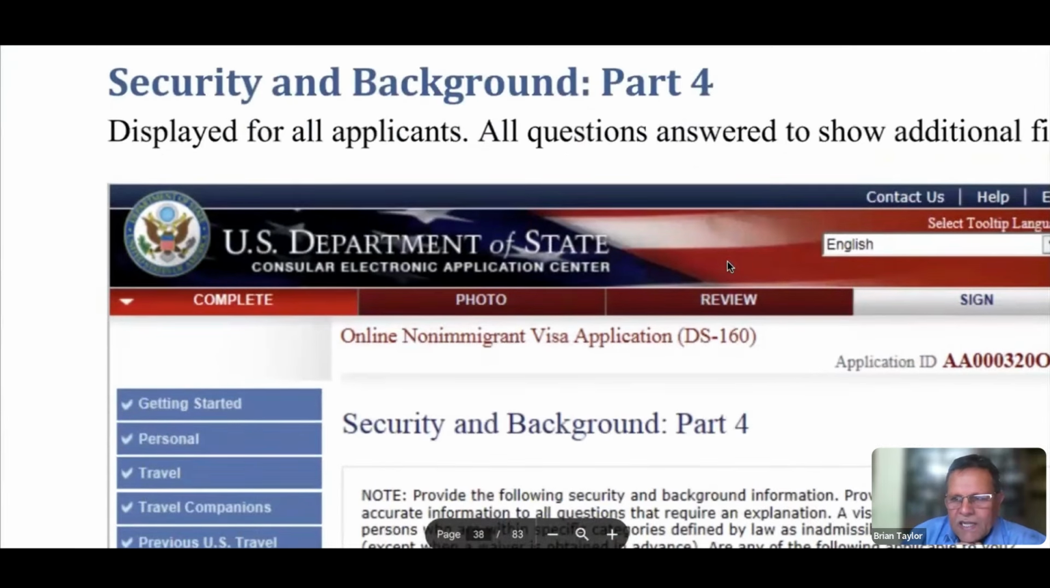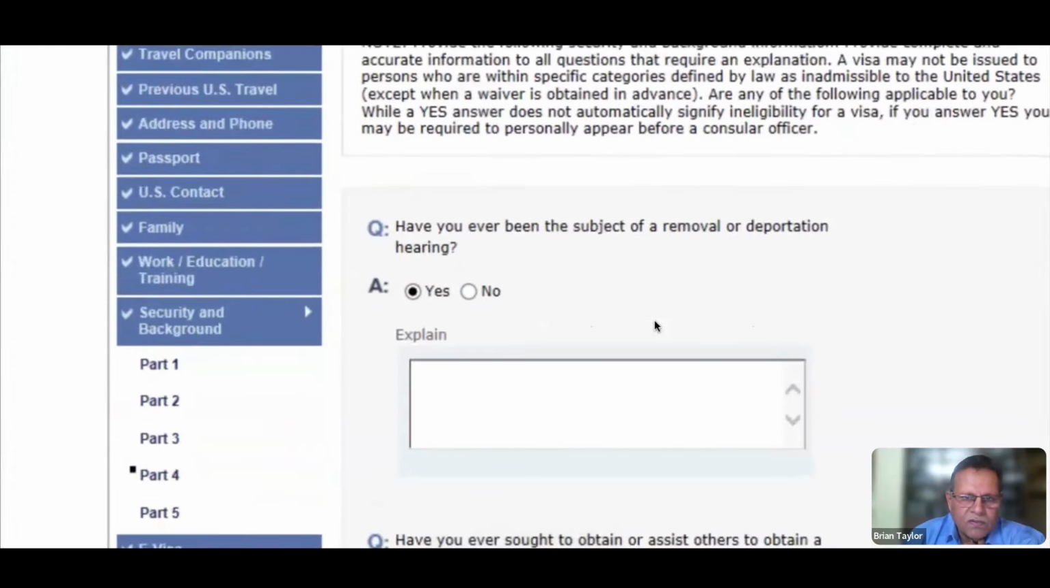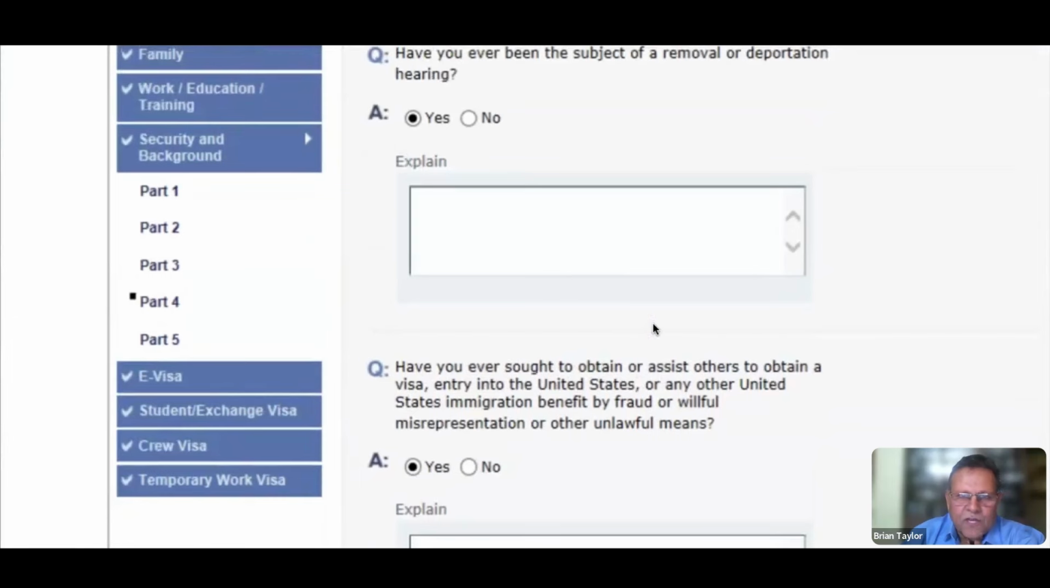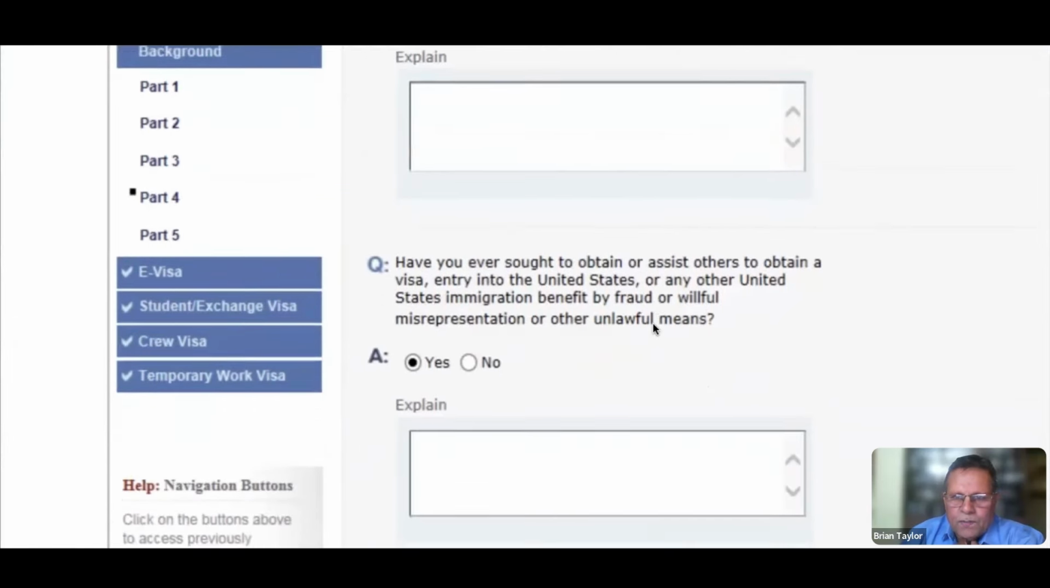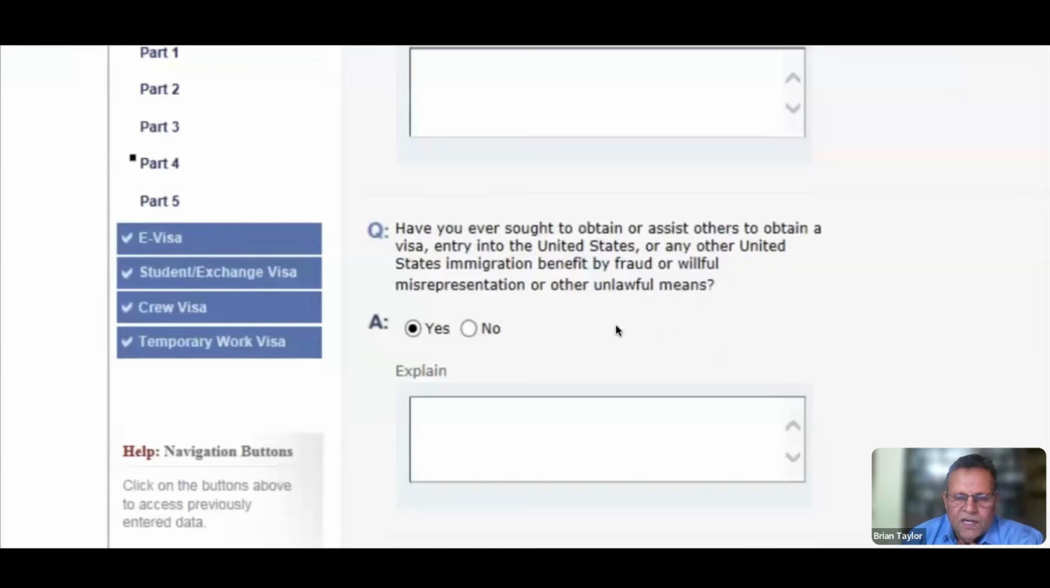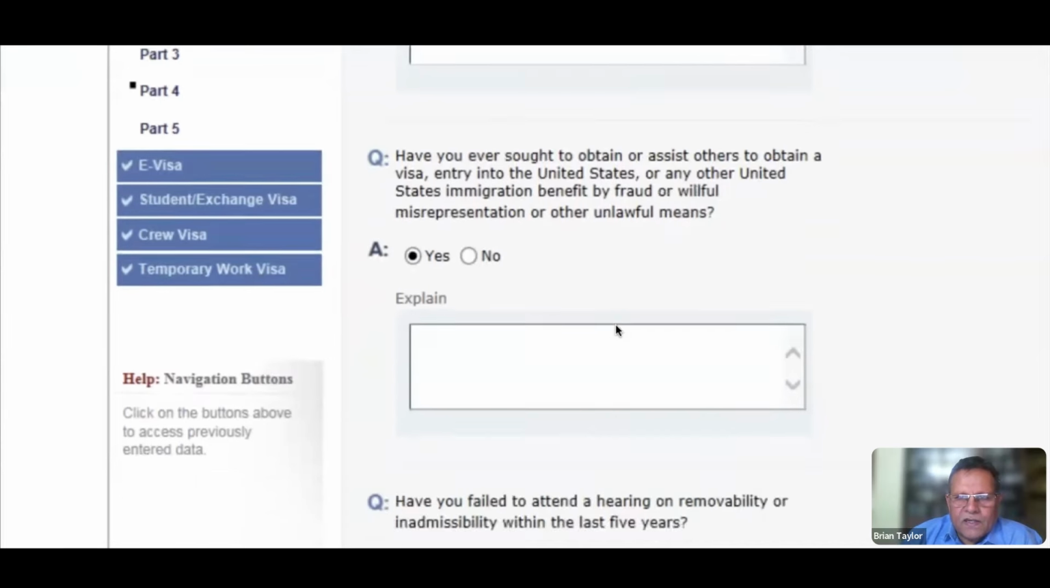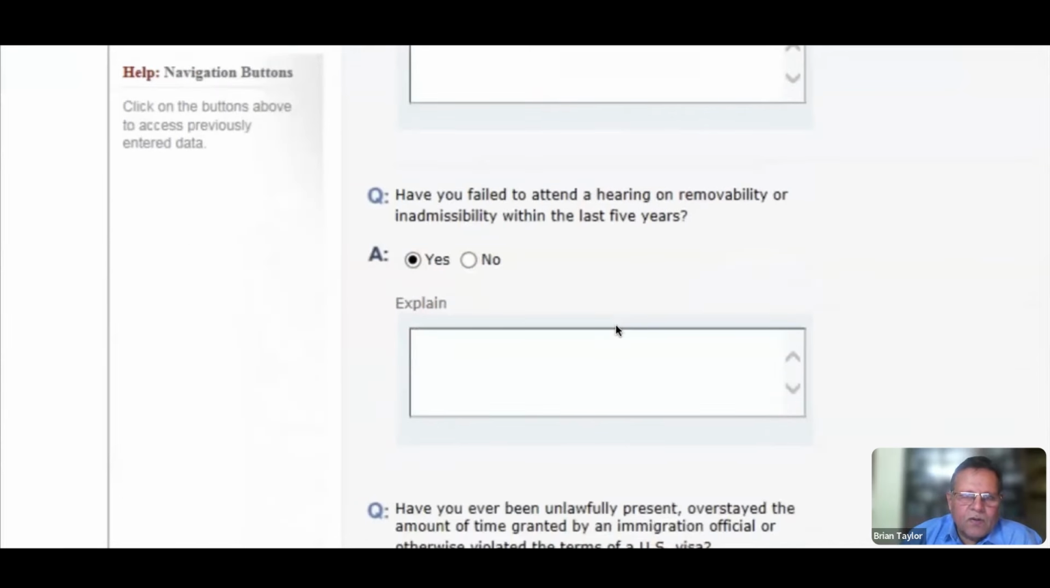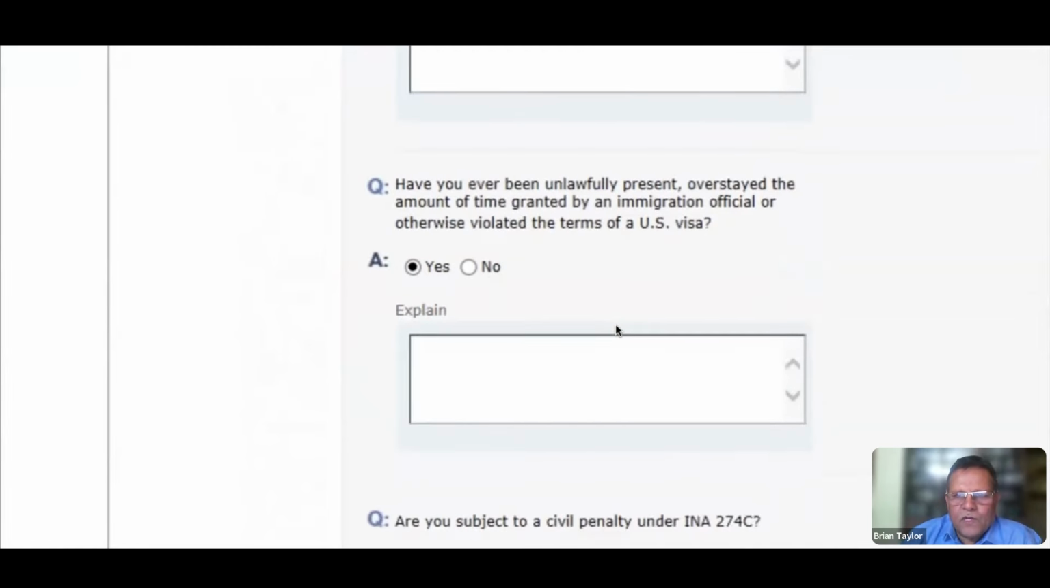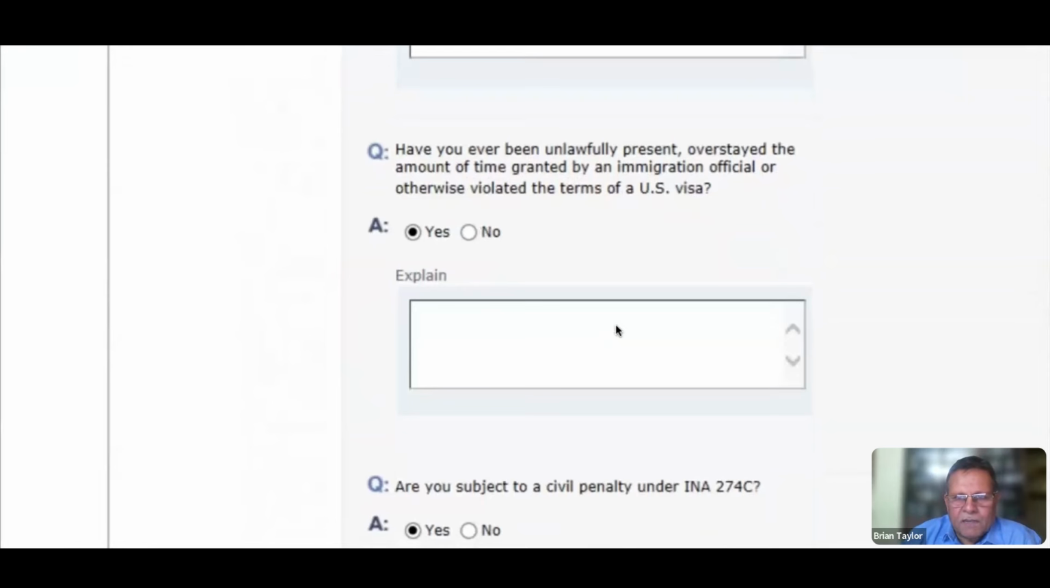So coming to page 38. Yeah. Have you ever been a subject of removal or deportation hearing? No. If you have, yes, and you have to explain. Have you ever sought to obtain or assist others to obtain a visa entry into the United States or any other United States immigration benefit by fraud or willful misrepresentation or other unlawful means? No. Have you failed to attend a hearing on removability or inadmissibility within the last 5 years? No. Have you ever been unlawfully present, overstayed the amount of time granted by an immigration official or otherwise violated the terms of a US visa?